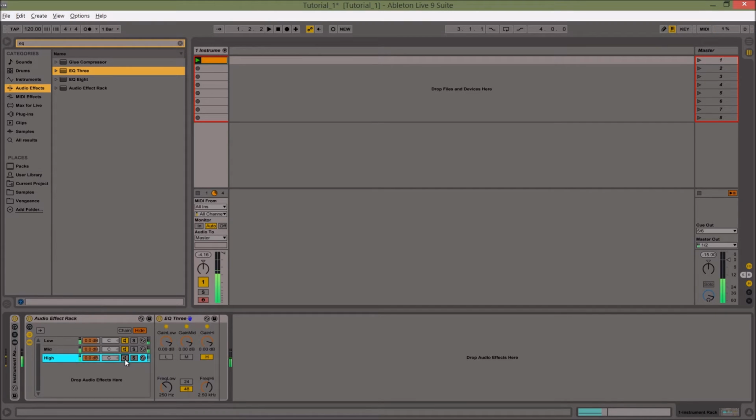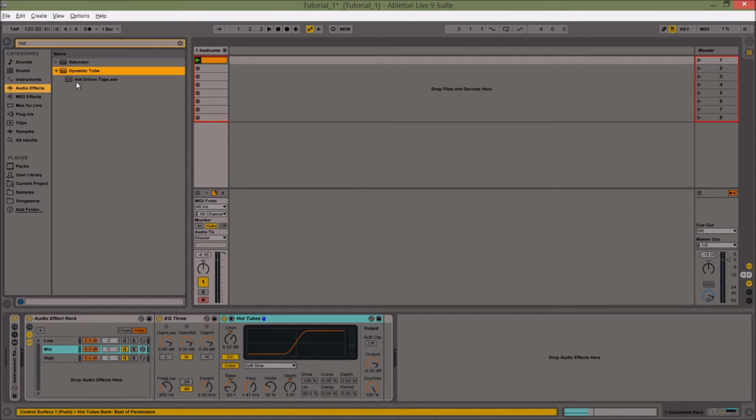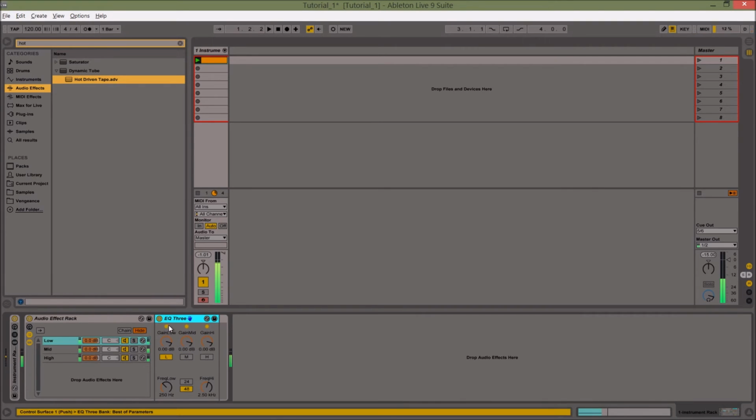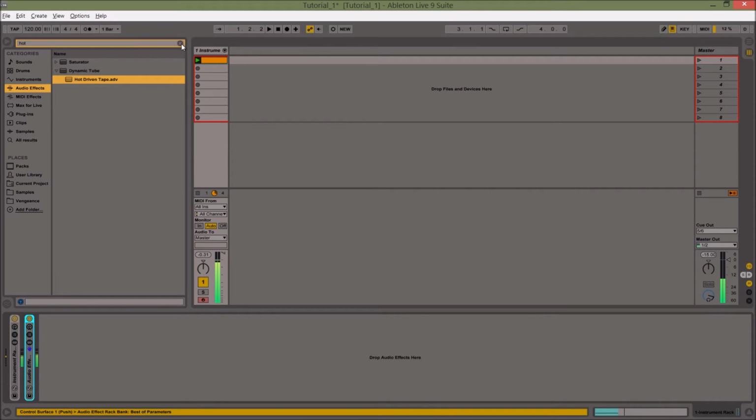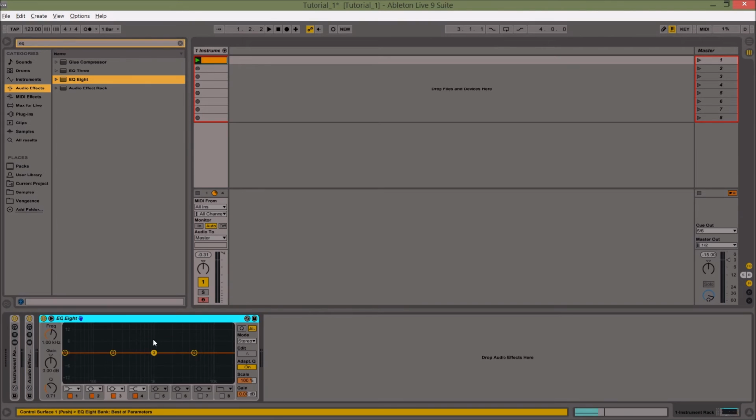And so if I mute one, it cuts out the highs. This is isolating the mids. So I'm going to leave my bass relatively undistorted, and I'm going to bring in some of these hot tape saturators because they just sound great. So maybe hot tubes on this one, hot driven tape on this one. Kind of add some spiciness to this. And then I'm just going to bring in an instance of EQ8 so I can pull out my favorite things about this sound and add some more bass.